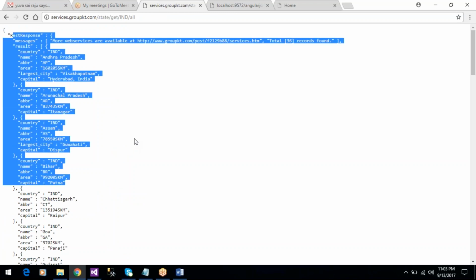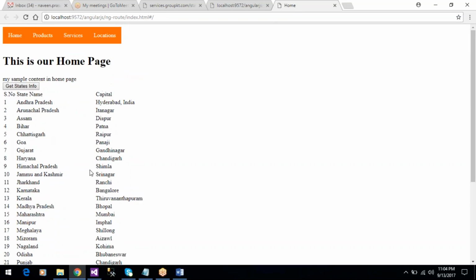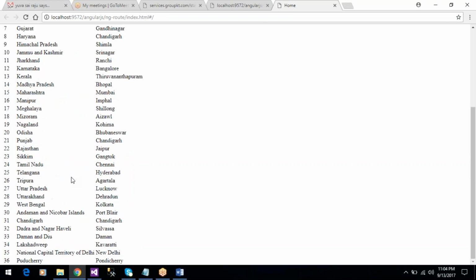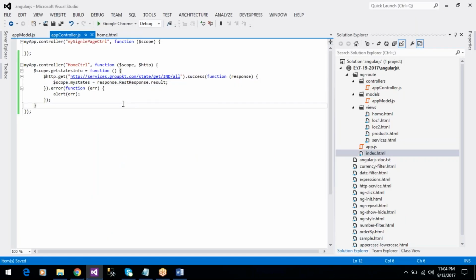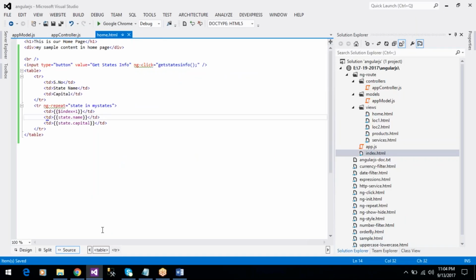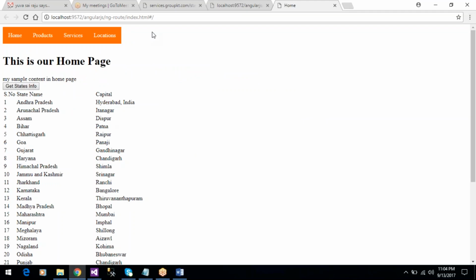Okay, this is the JSON object. From this JSON object, we are reading data and displaying it in table format. We are manipulating this data in table format. So one more thing: here we are displaying only state name and capital.